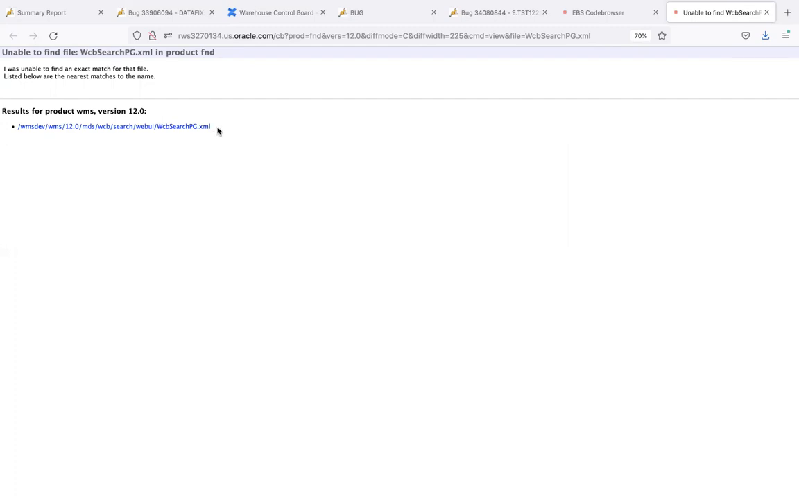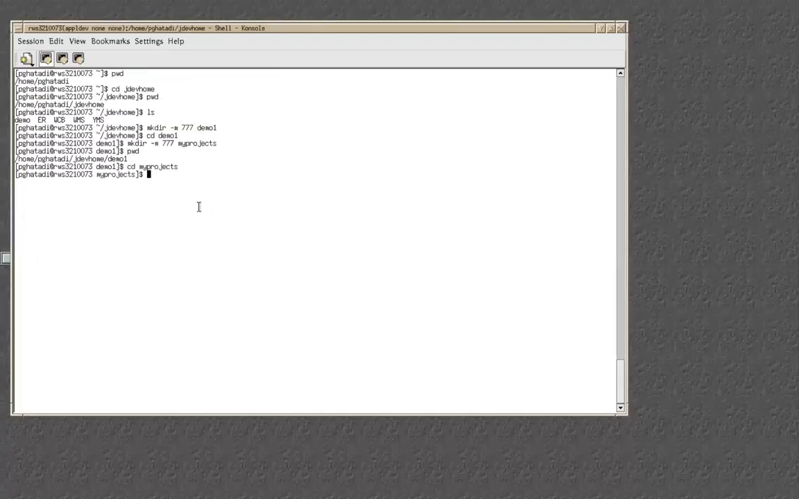So for example, the path should be an exact path while we are creating the workspace as well. So we need to copy this particular file in a place where it should be similar to this path. So that's why we are creating it.